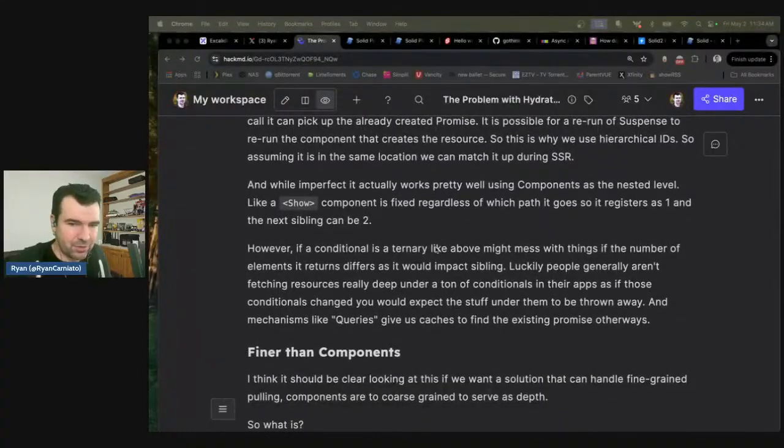However, if a conditional is a ternary like above, it might mess with things if the number of elements it returns differs, that this would impact siblings. Luckily, people generally aren't fetching resources really deep under a ton of conditionals in their apps. If those conditionals change, you would expect stuff under them to be thrown away and refetched anyways. And mechanisms like query caches give us existing promises other ways than using the serialization ID.